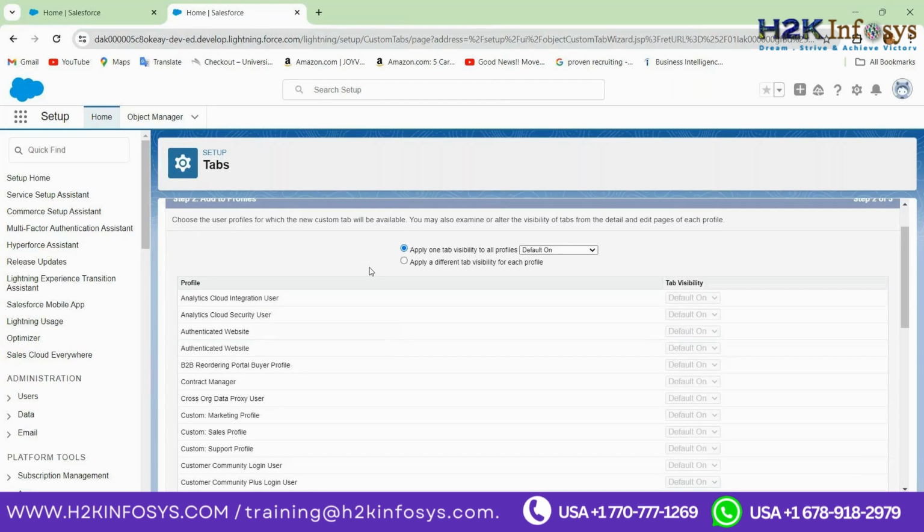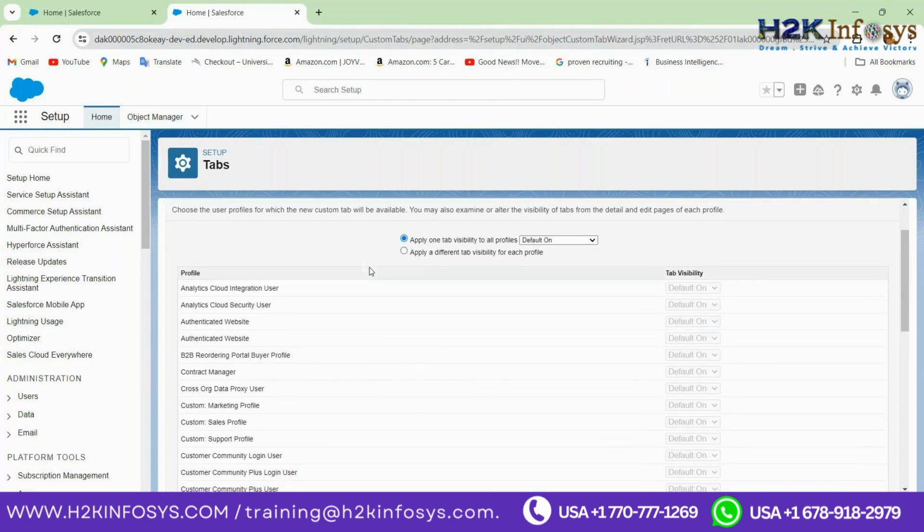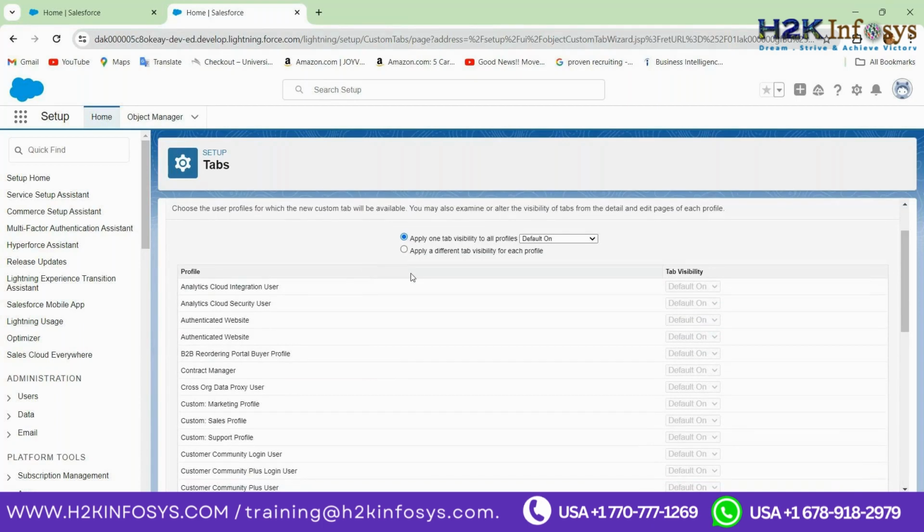How can we do that? The radio button here says Apply one tab visibility to all profiles. To all profiles, we are making it Default On. Now, my scenario is that I don't want to make it on for all profiles. My scenario is the second option, Apply a different tab visibility for each profile.